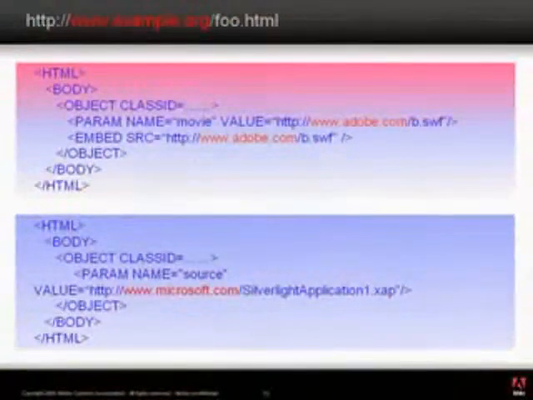that's going to be the domain. So if you look at this example, if this was HTML on example.org, the top HTML links to a SWF, the bottom HTML links to a Silverlight XAP file. The SWF, as far as the SWF is concerned, when it's making its security decisions about what domain it is, believes it's on adobe.com, and the XAP file would believe it's on microsoft.com. Neither of them would consider themselves to be a part of example.org.